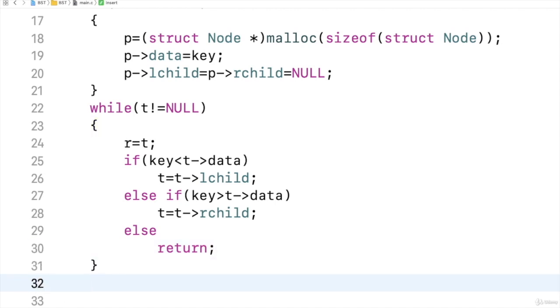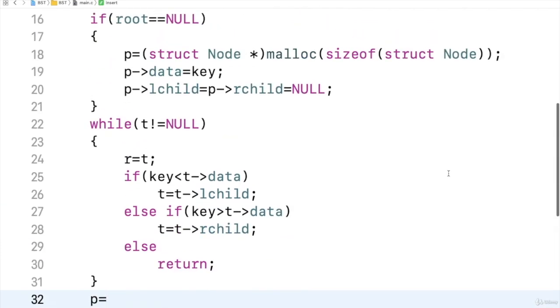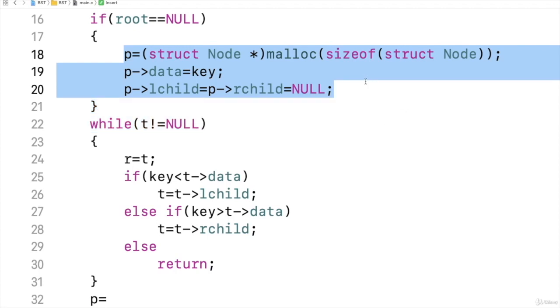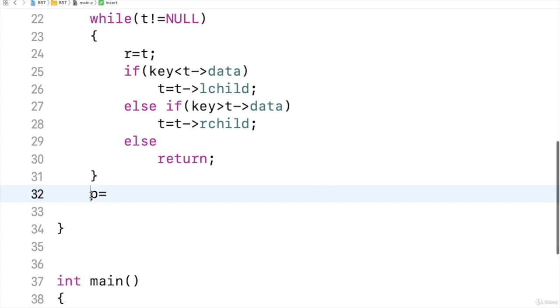Now once we have come out of the while loop, t will become null and r will be pointing to the location where we have to insert a new node. So for that, first of all, I will create a new node. So p assign new node. Already we have written this code for creating a new node. I will copy that portion and paste it here. So it's the same code for creating a new node.